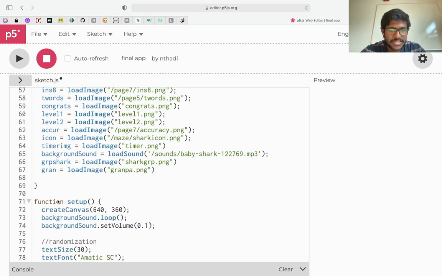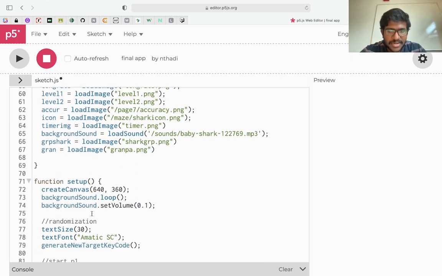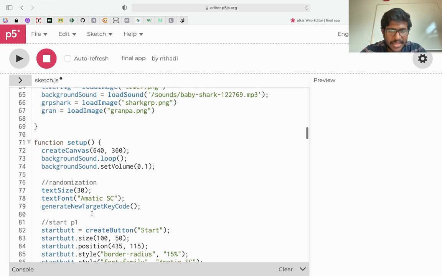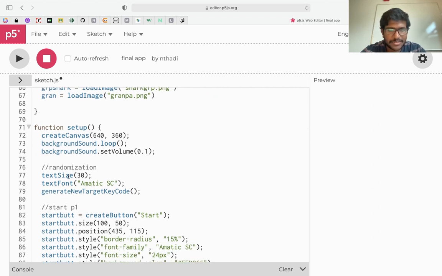Moving on to the function setup. Under the function setup, we have our buttons, their positions and styles with colors, and also the coordinates for the canvas, and the size of the canvas is declared here.